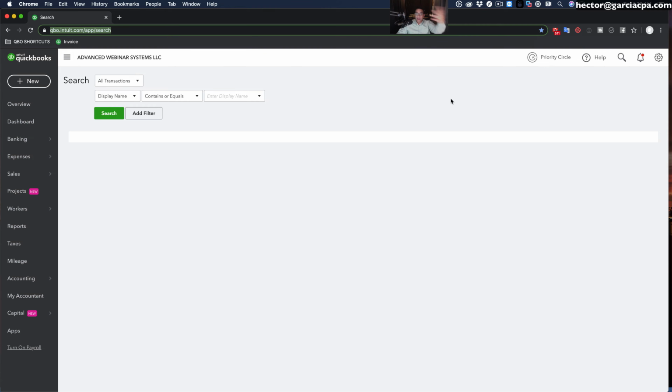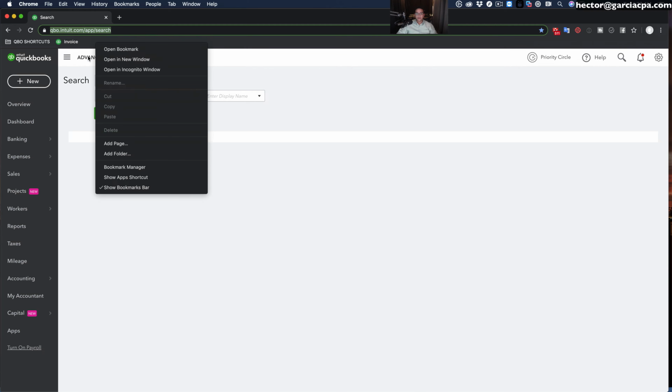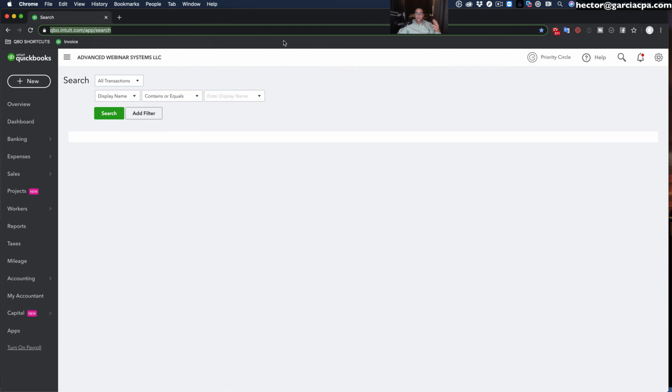If you got a bunch of crappy bookmarks from your 10 years of browsing the internet, I probably would delete all of them, or right click and create a folder and dump all your old bookmarks in there, because they're probably not going to help you navigate QuickBooks Online better. Your QuickBooks Online bookmarks will.